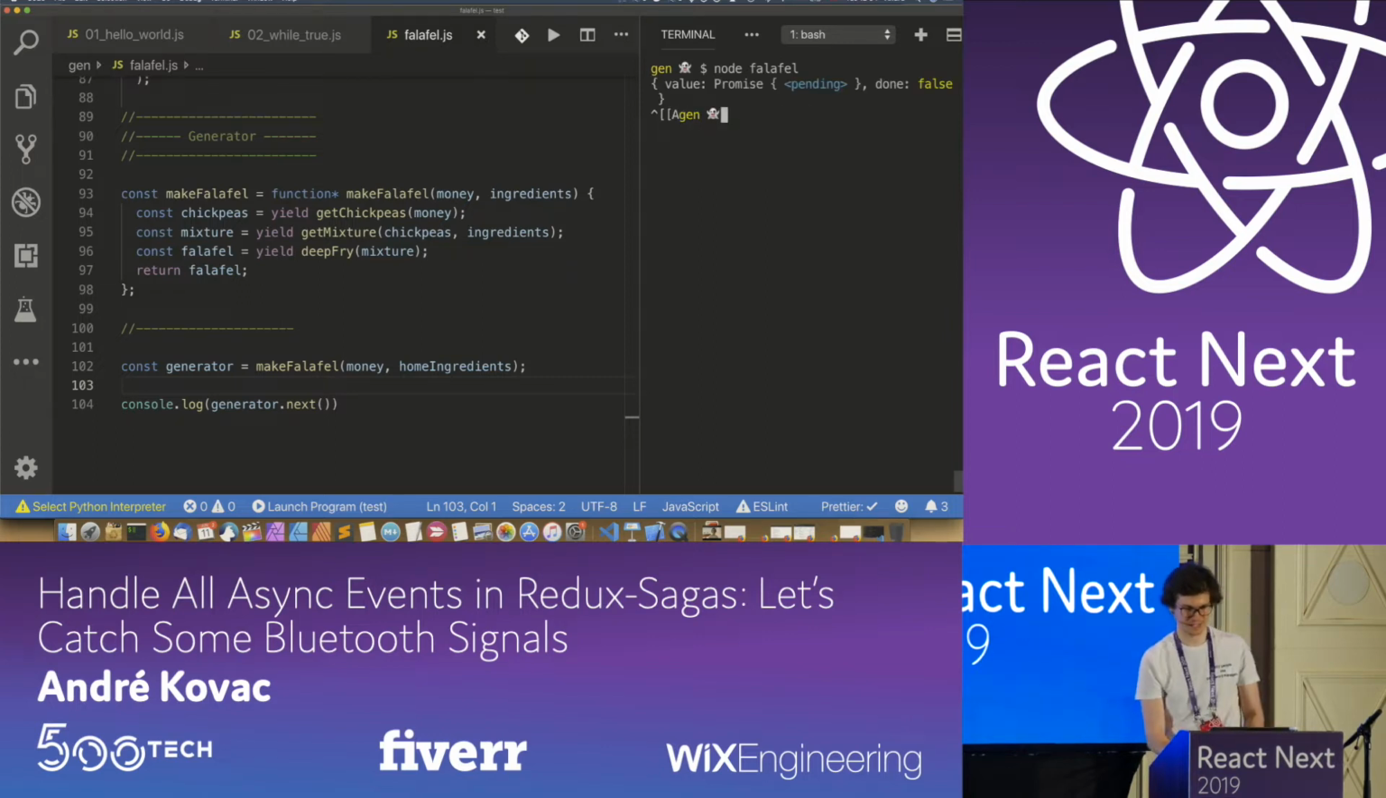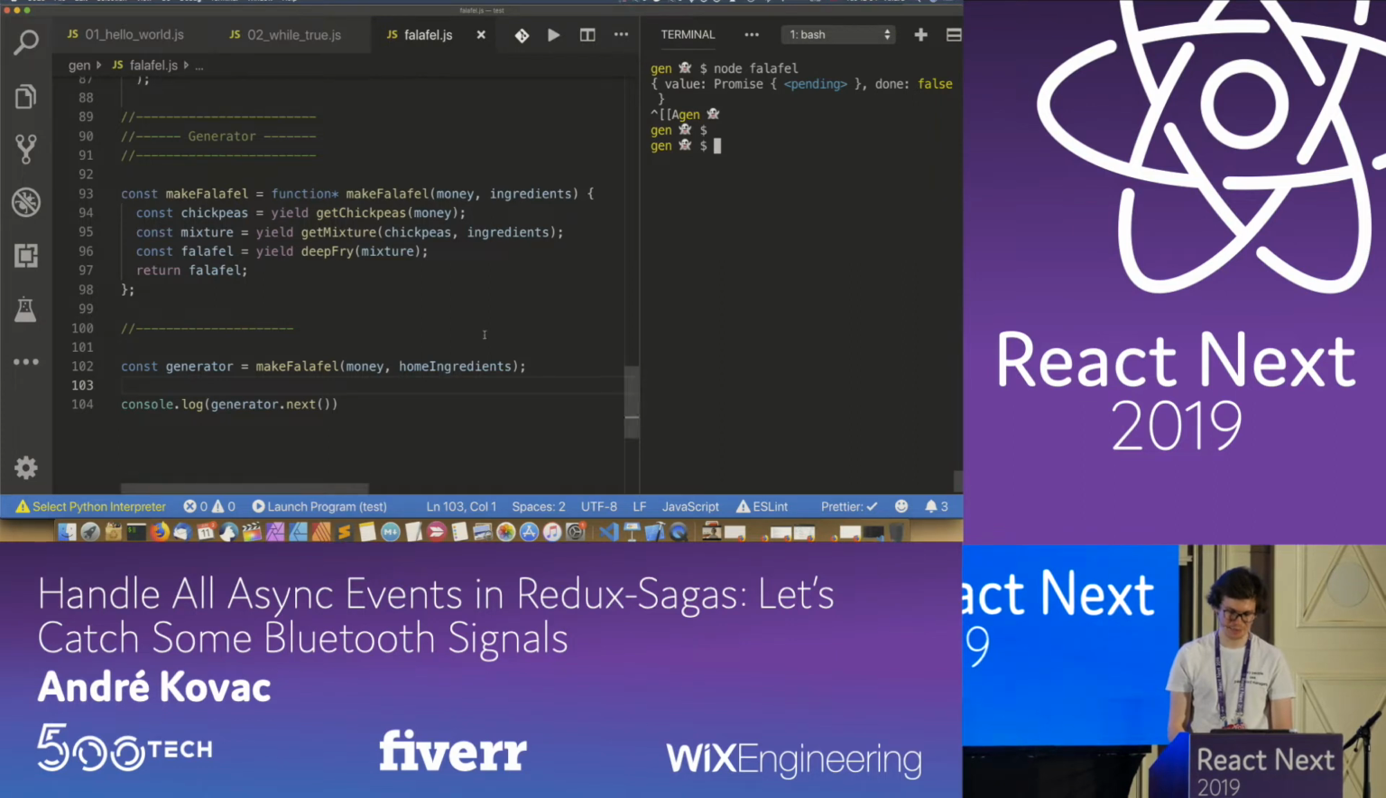Oops. So we get a pending promise. Oh, I didn't even know that you don't have to add .js. Okay. So we get a pending promise out here, and it's not done yet. So let's take this value, which is a promise, and store it now, and see how we can go on.